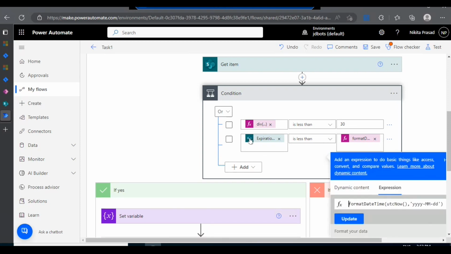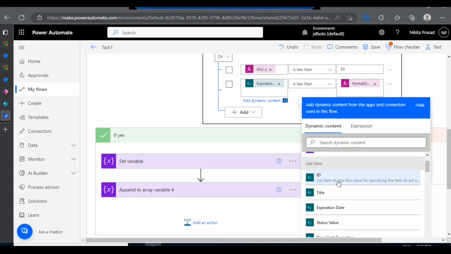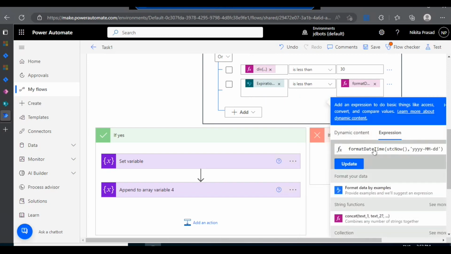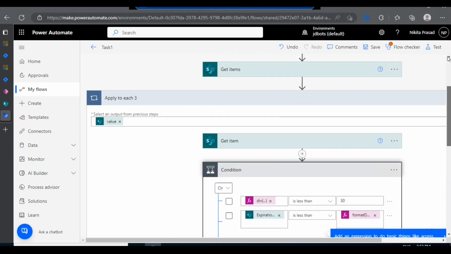We have taken the item from the get item part. I have taken the expiration date column and I have kept the condition as is less than, and I have taken the current date. I have taken the current date UTC now. In this UTC now, if we select, why I have used format date time over here is because in UTC now we will get the time zone as well.